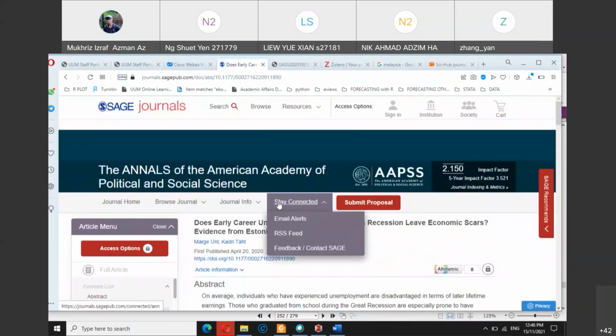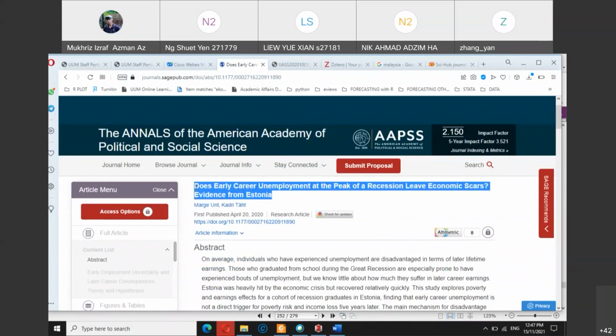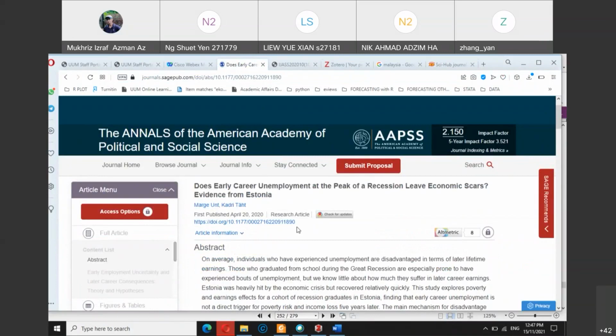For example, this one is published in April 2020, so most probably you should be able to open this file. So how do you open it? There are two ways. You can copy and paste the title, or usually what people do is copy the DOI. Every journal article should have a DOI. DOI is like the home address of this particular article. It's like the IC, the metric number, the passport number for this article, so it is unique only to this article.